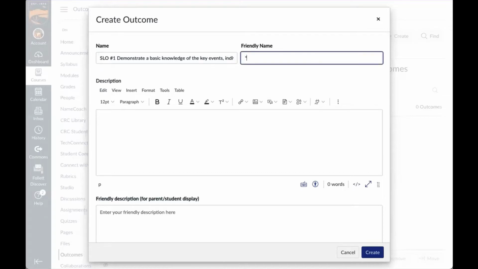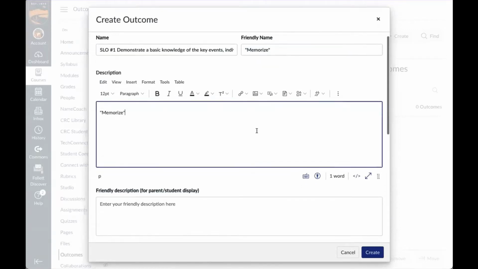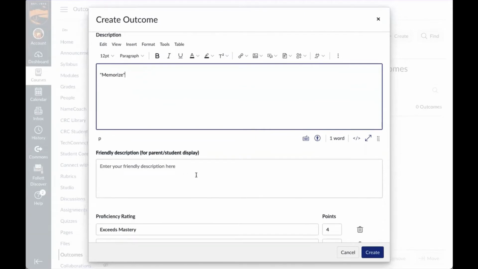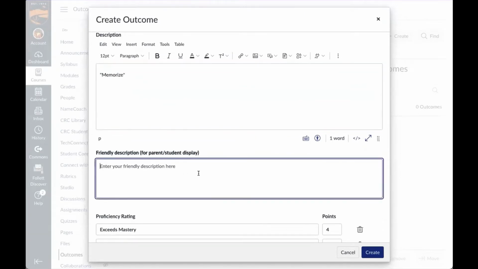I'm going to type that word memorize. That's my friendly name for this. And I'll admit I don't know exactly where this goes, so I'm going to put it in the description too. I see friendly description. Great. For parent/student display. Okay, so this is improved indeed, because I don't remember the friendly description being invisible to students.